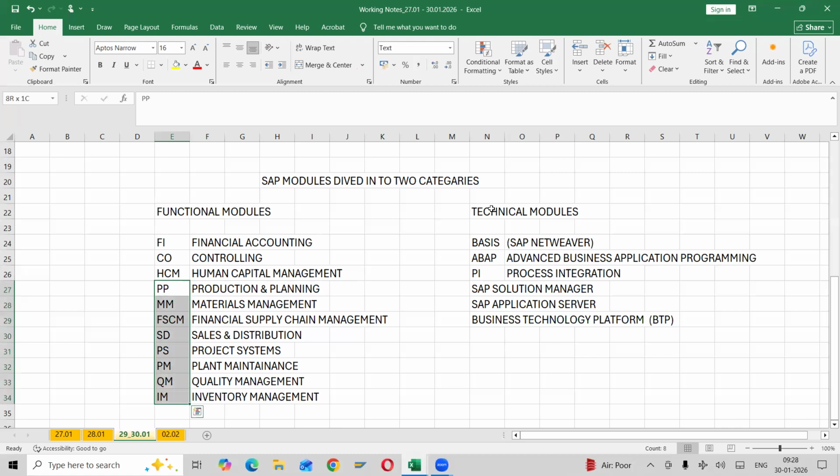When it comes to technical modules, right? Basis, ABAP. So as an FI consultant or FICO consultant, in our day-to-day project, we will be in contact every day with the Basis consultant, the SAP NetWeaver consultant, as well as the ABAP consultant. Where it is required and all those things, we will see in our next sessions.